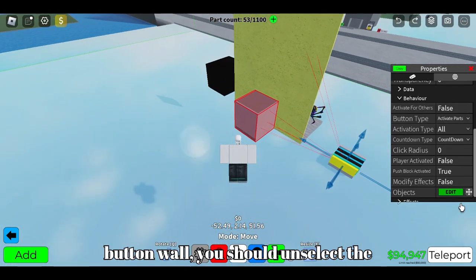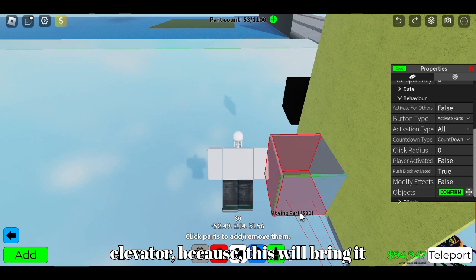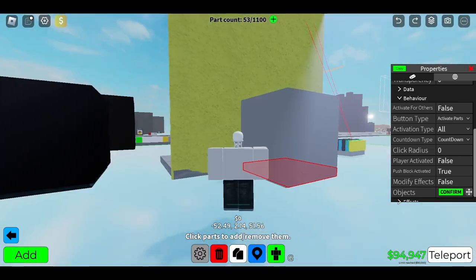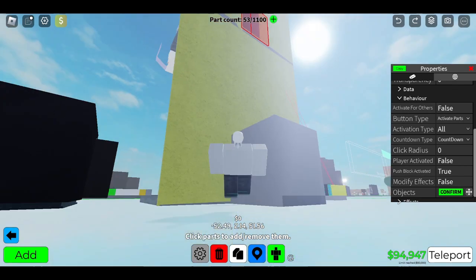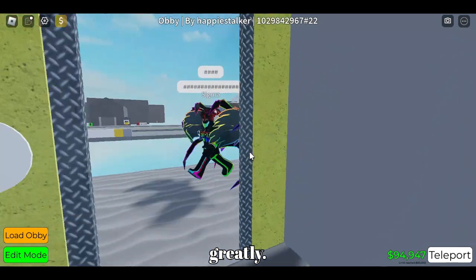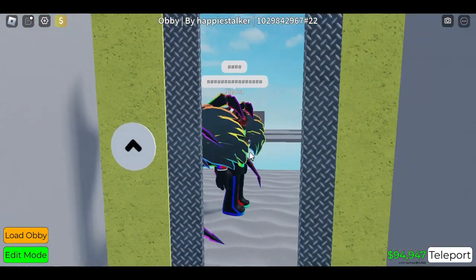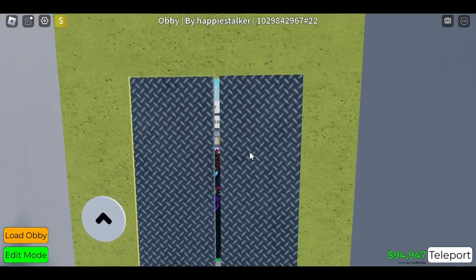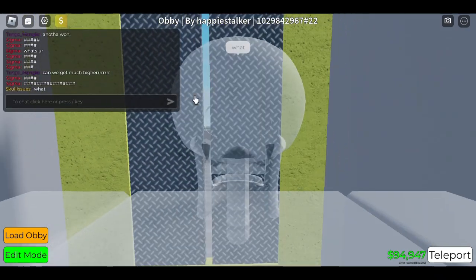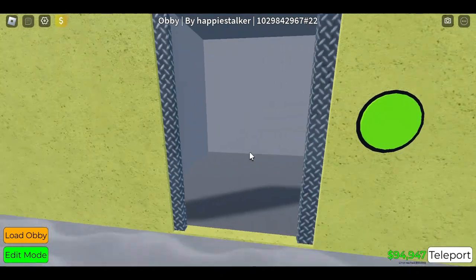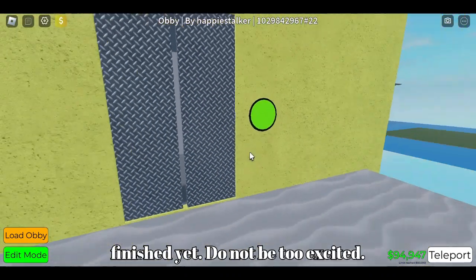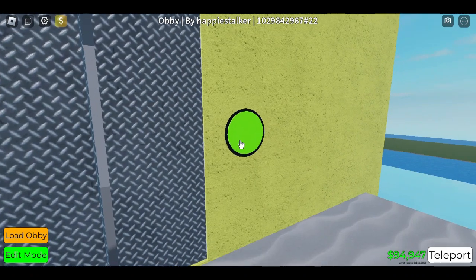Edit the third button wall. You should unselect the elevator, because this will bring it back down once you made it to the next floor. Now let's test. I hope this works greatly. It's fixed now, but wait, it's not finished yet. Do not be too excited.